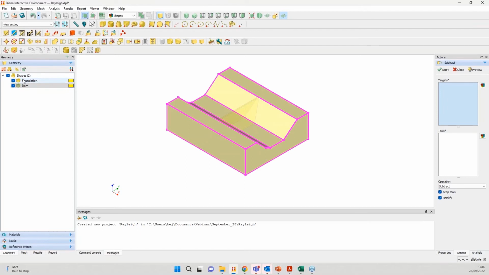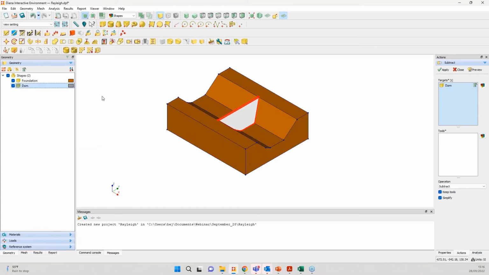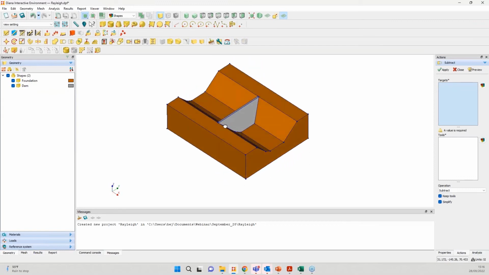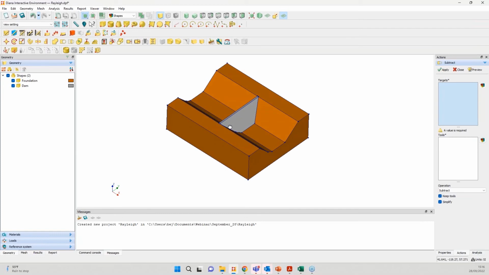And I end up with my foundation and the dam. I can change the color to make it a little bit more realistic. And here you see our model. It's very simple for this analysis of today. We keep everything simple. So next to that, I'm now going to assign my property, which is basically a linear elastic property.